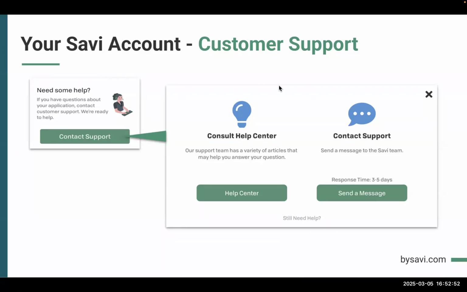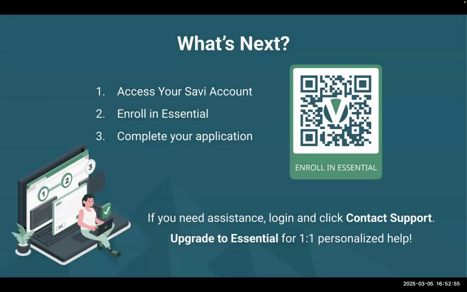All right. Lots of good questions, and a lot of information was laid out for you guys. So I'm going to wrap up by leaving you with some next steps. Be sure that you have access to your Savi account either by signing up now or checking your email and activating your account. Be sure to complete your applications to see what options are available for you.